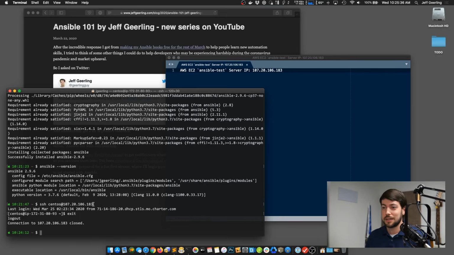So the first thing that we need to do to get Ansible to know about the server, so I know it because I know the IP address here, we need to create an inventory file. An inventory file just says, hey Ansible, here's the servers that I'm working on. And in this case, we just have one server.